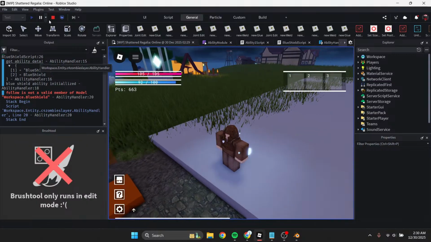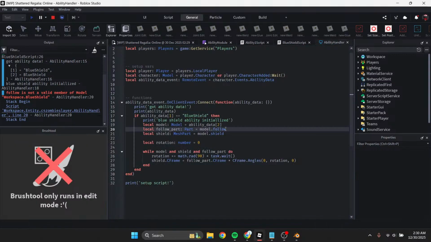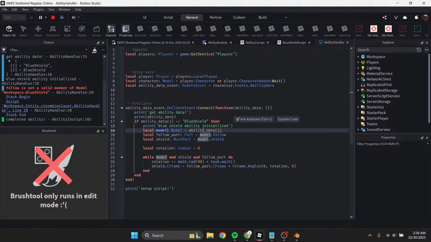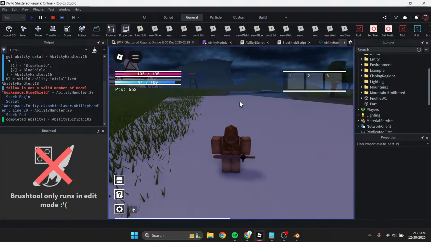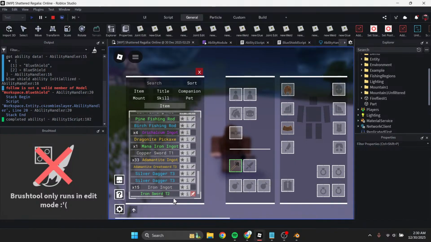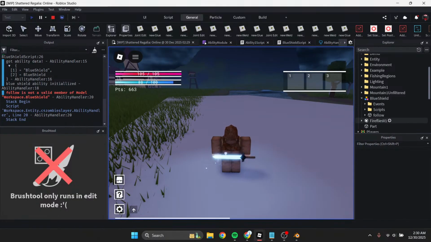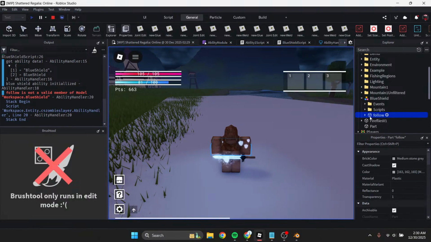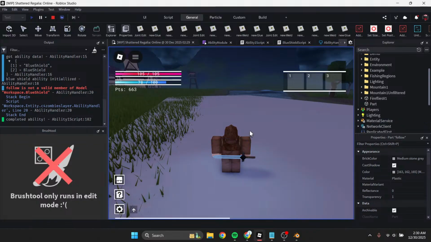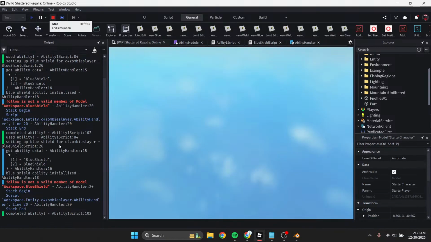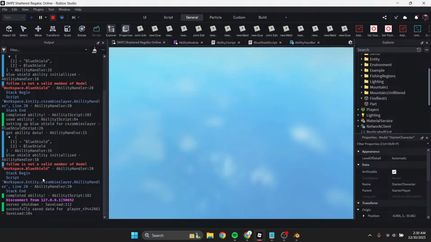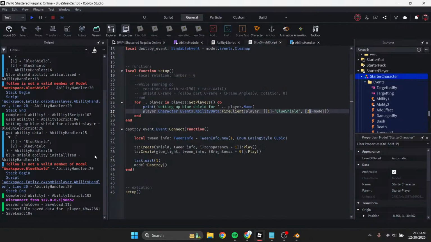Follow's not a valid member of workspace. Blue shield. Model.follow. Pretty sure it is though. Let's see, so workspace. Let's try and use the ability again. Wait, 4. So we got the shield. Follow's right there. Follow's not a valid member of model.workspace. Got blue shield. What? Let's see. So what's wrong here? Ability handler 20.